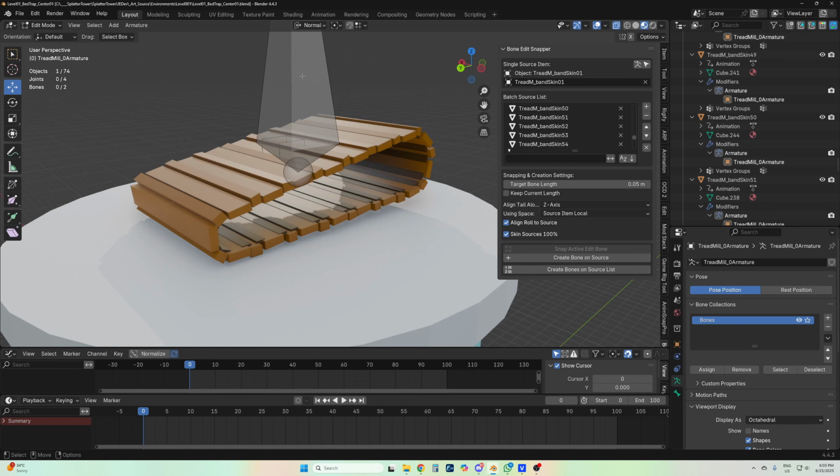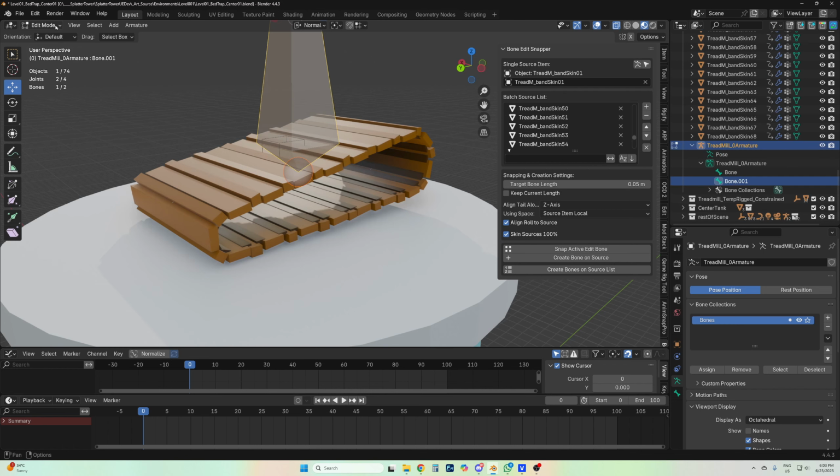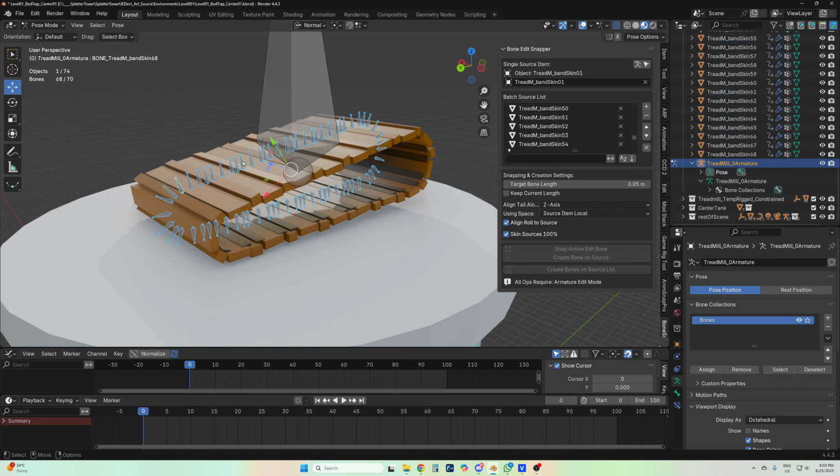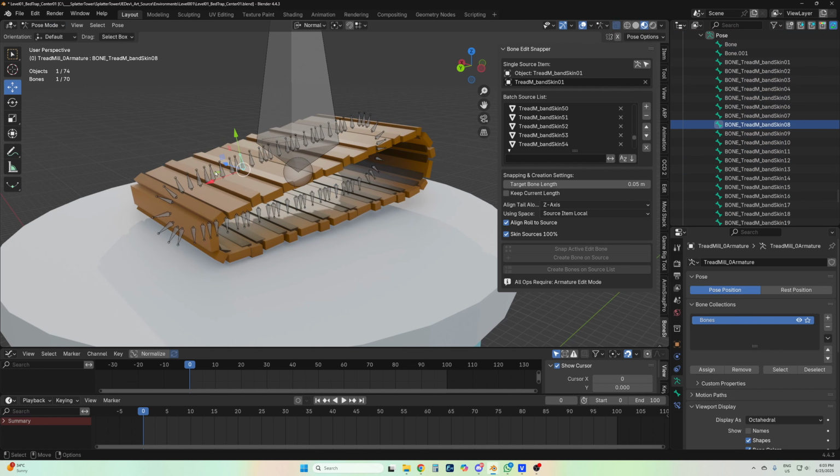For this tool you need to have an armature, and you need to be in edit mode of the armature, but these are already set. So all I need to do is create my bones from the list. Okay, now if I go to pose mode, you'll see all these have been skinned at the same time as well. So basically with a couple of clicks, by just selecting all the objects, creating your list, and then with this one click, it will create all these bones for you perfectly lined up, and also create the 100% skinning for that particular part for you.